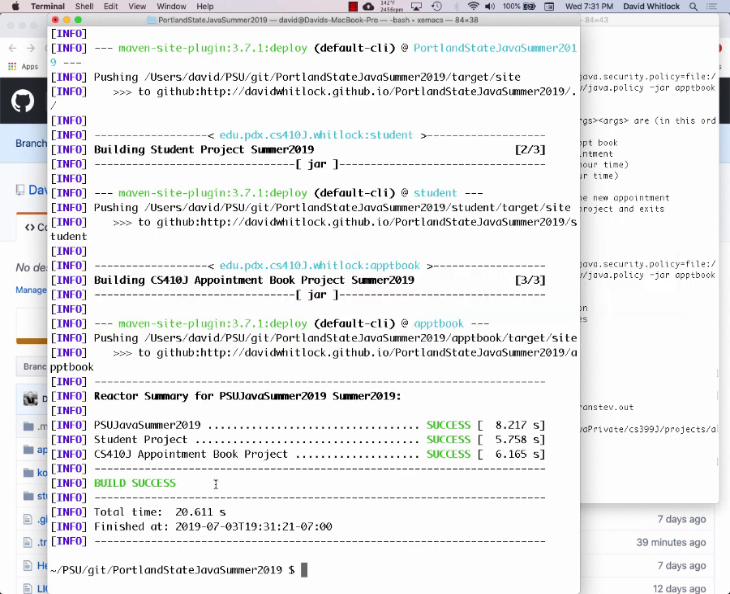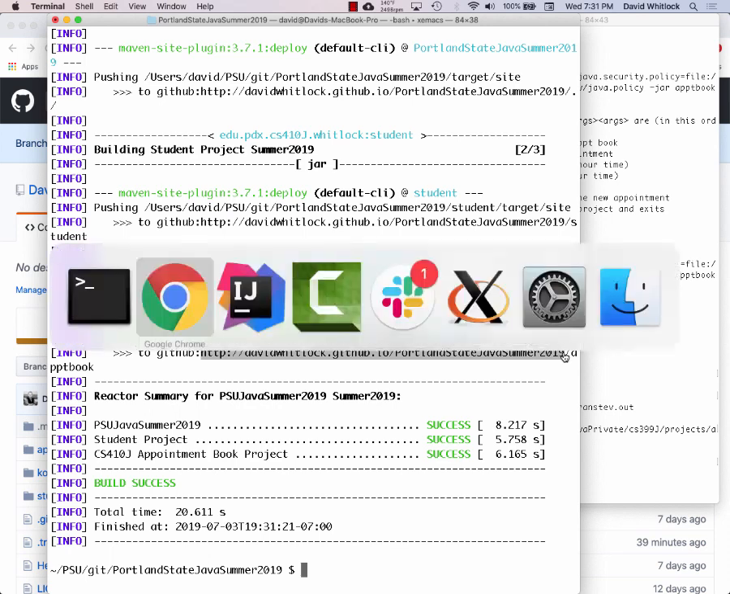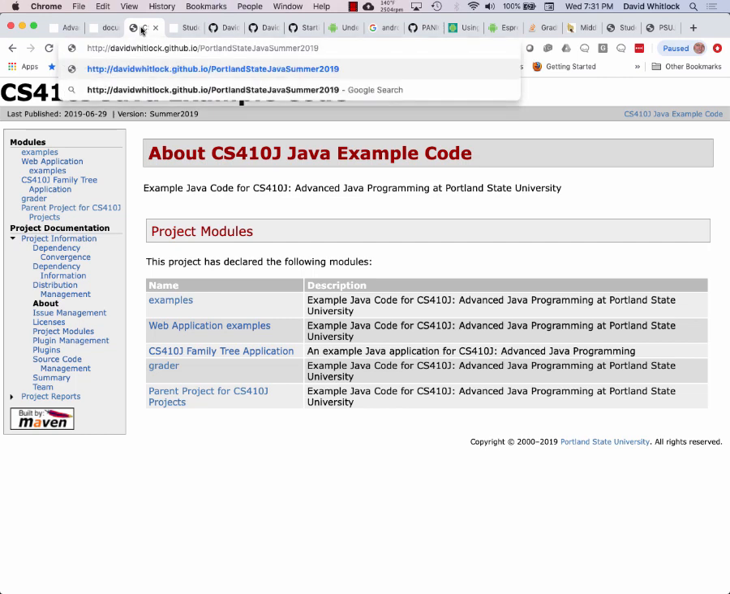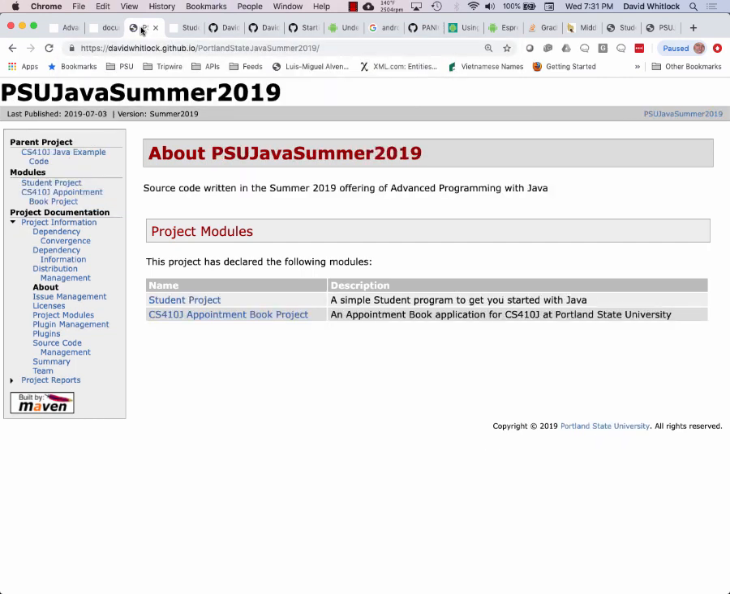Now here comes the moment of truth. Oh, actually, it even gives me the URL to go to. So let's see if this works. So here, ta-da! I am so relieved. This is the site that I generated locally, and now I can publish it up there. And so now, if I was doing an open source project, now everybody could go to this.